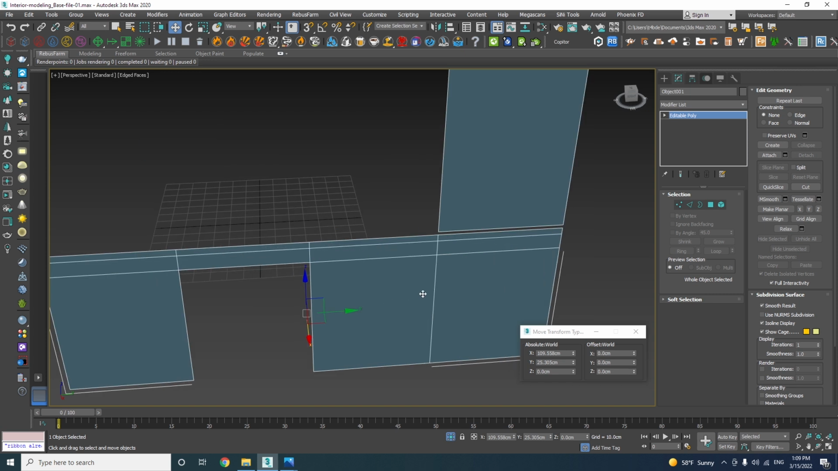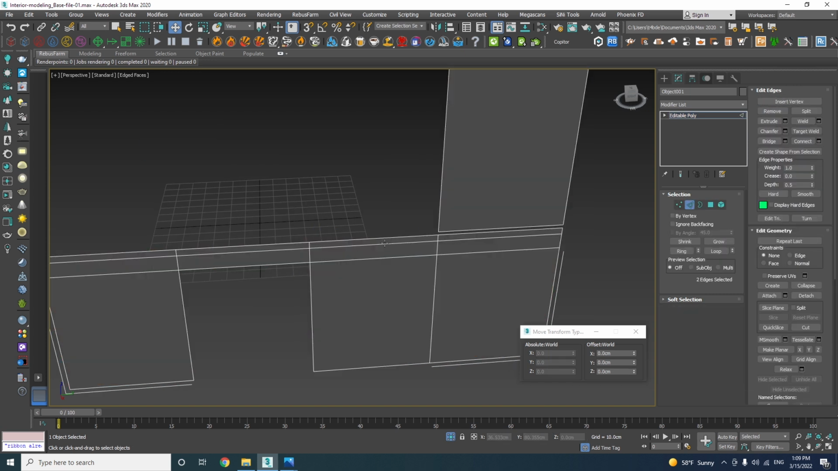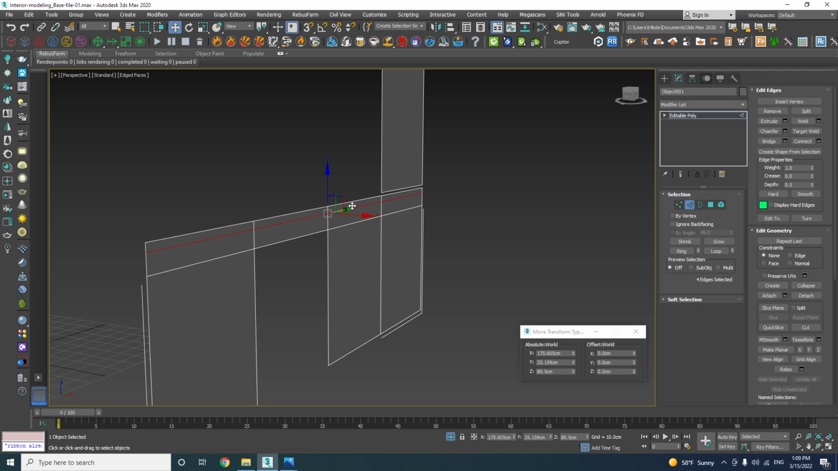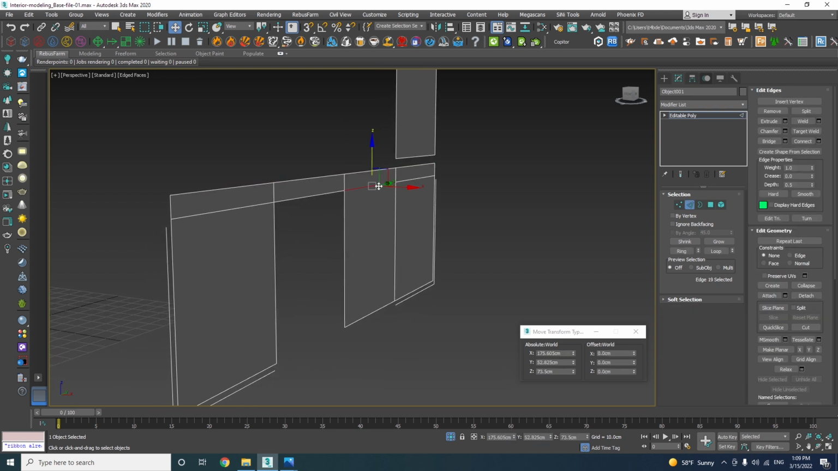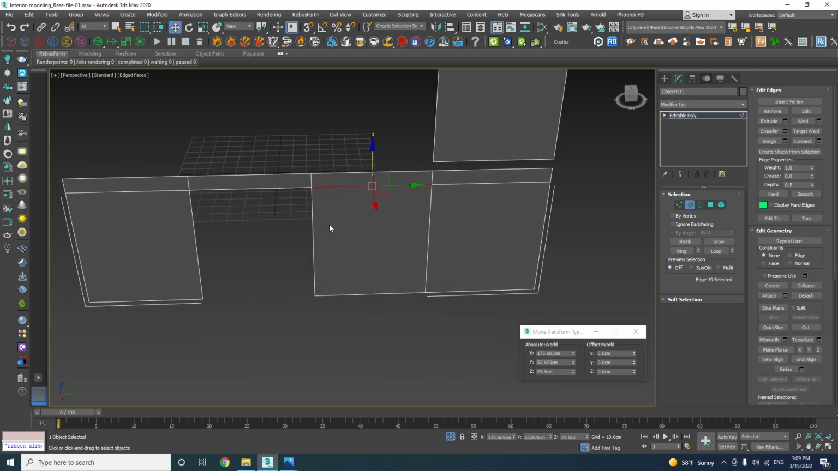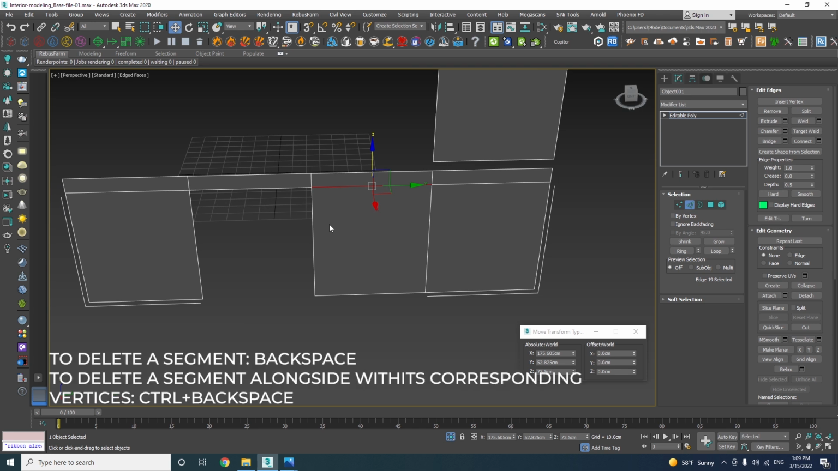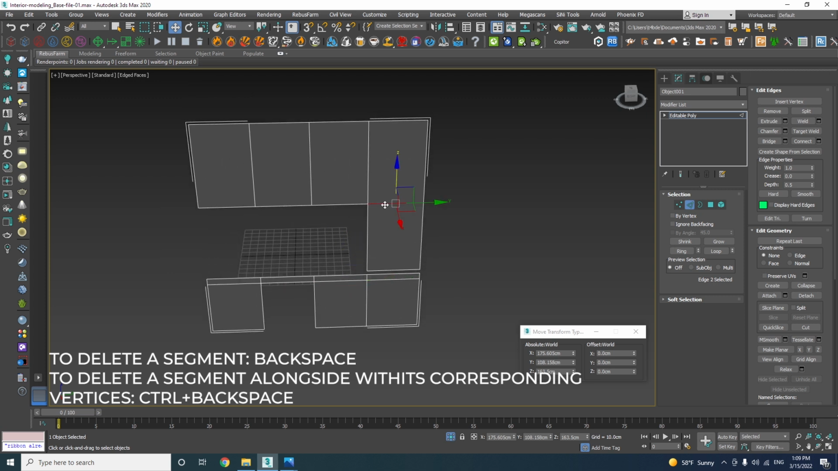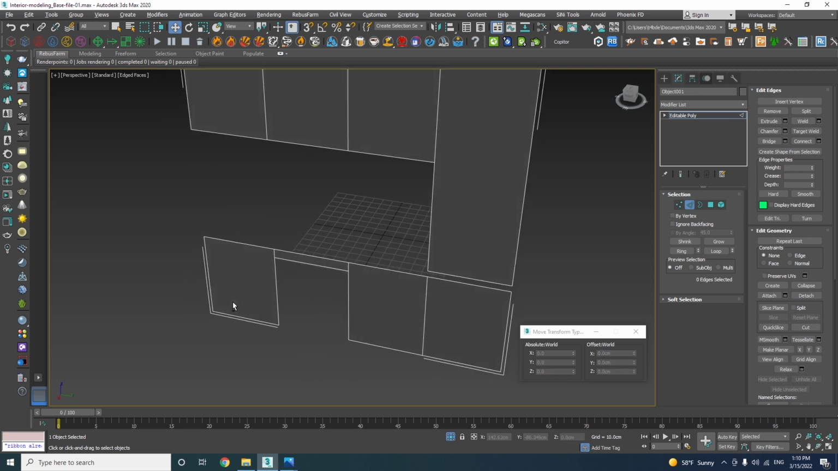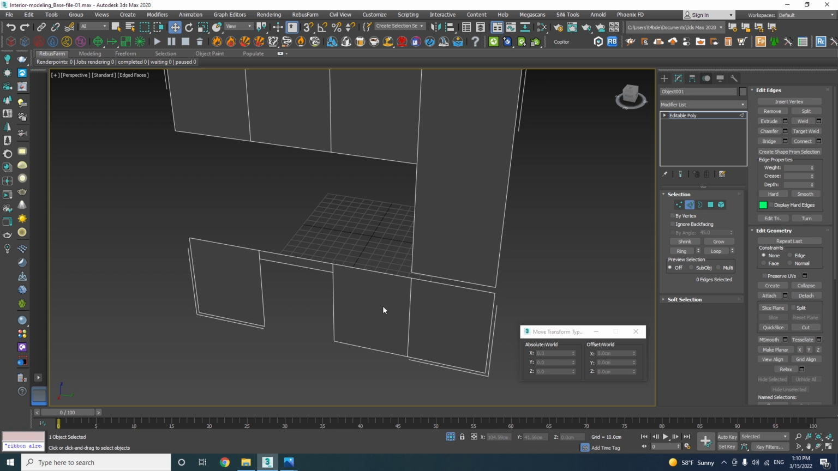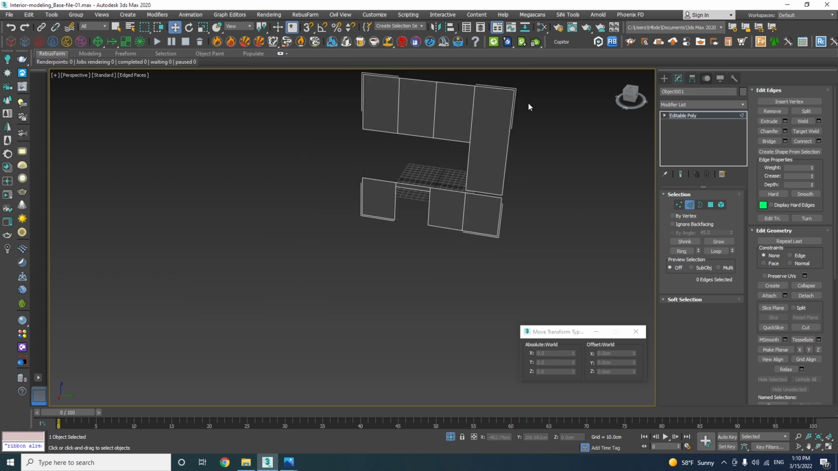Now let's go ahead and isolate it. And as you know, we don't need these polygons up here since we're going to have the handles here. So let's select these polygons and simply delete them. Now we're gonna have to get rid of these edges over here since we don't need those anymore as well. For deleting segments, we have 2 ways. We can delete them with backspace or control backspace. Control backspace will delete the edge and also the vertices that are connected to it, right? So we're gonna have to use that. But if you simply just hit backspace, it will keep the vertices.